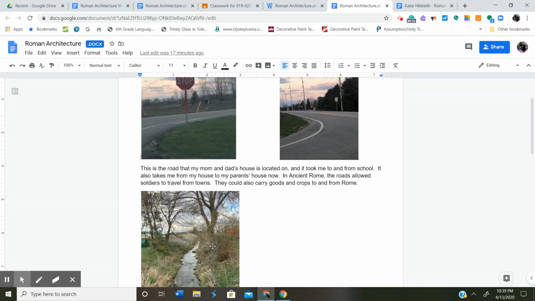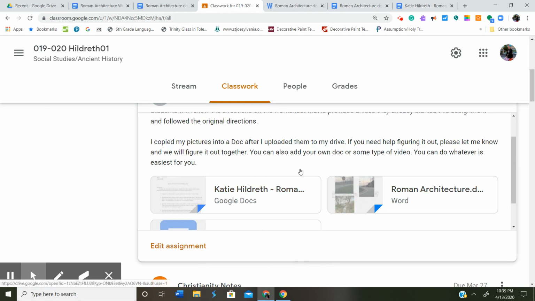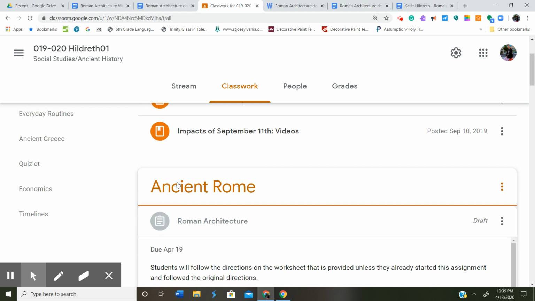If you already did some other pictures or drawings, I'm fine with that, and make your descriptions as brief as possible. And then you will turn them in under ancient Rome, Roman architecture. And I actually made the due date Sunday just to give you some extra time to do that. So that is the Roman architecture assignment for the week.